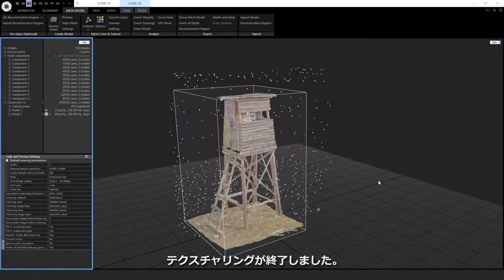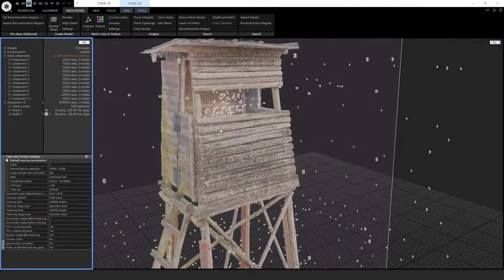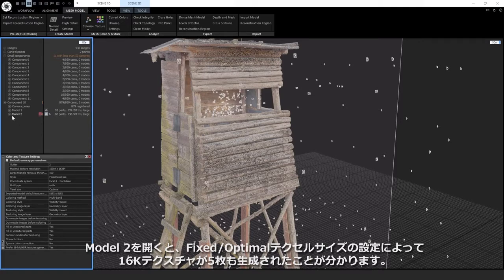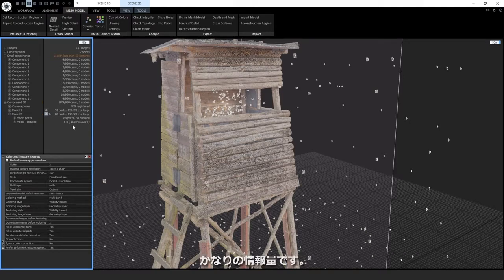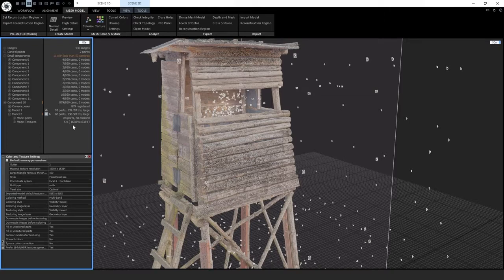The texturing is finished, so now the model has colors, and we can see them in the 3D view. If I expand model number 2, we can see that the fixed textile size with the optimal textile size created 5 16K textures, which is a lot. The next step is the simplification of this model. In this step, I will create the final model that I will use in Unreal Engine 5. To do that, I will use the Simplify tool.